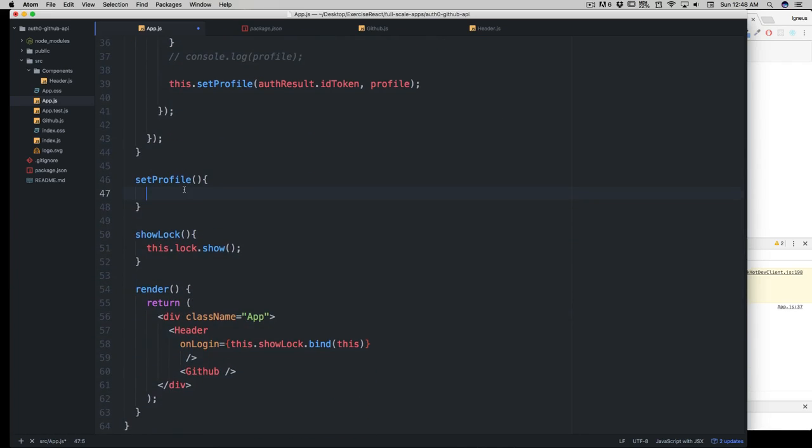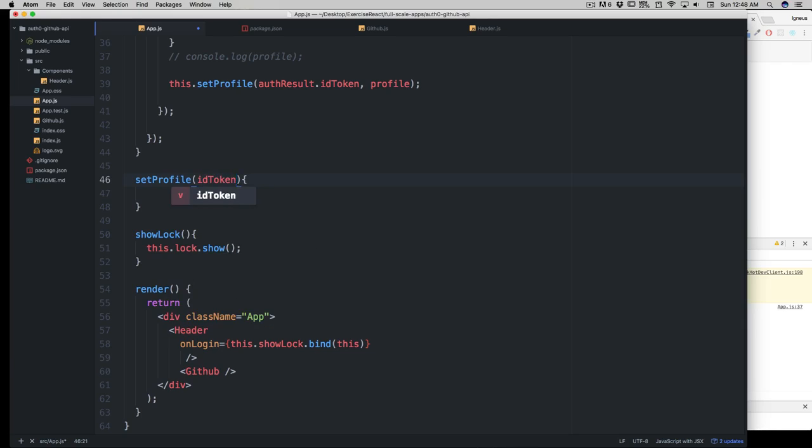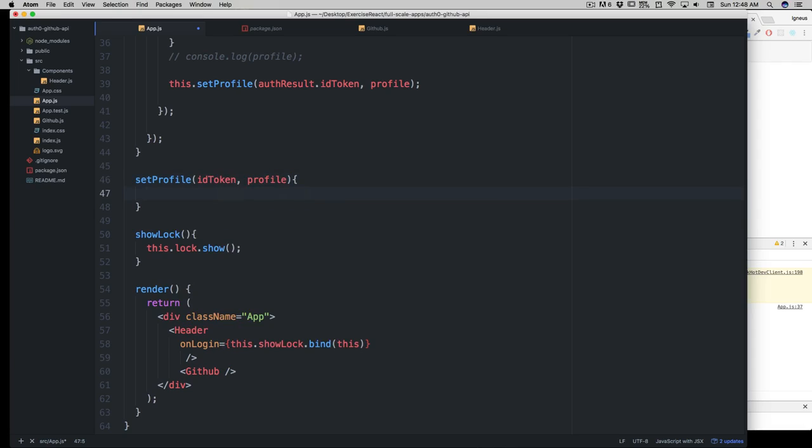Now in this setProfile, we want to set a couple of things in here. Obviously it's taking two things, the ID token and profile. So let's just make it so that it can accept two parameters, and one is going to be profile. Makes sense.